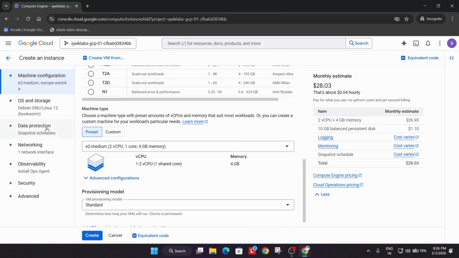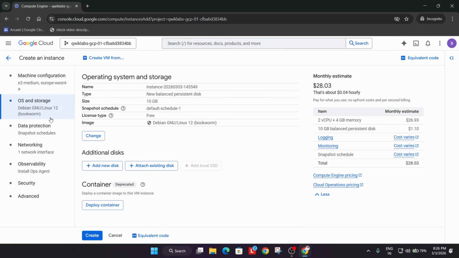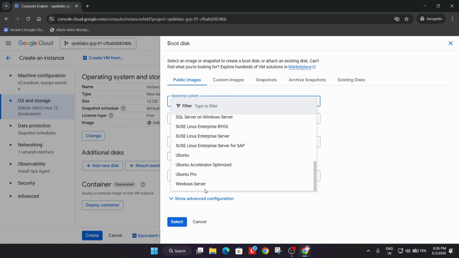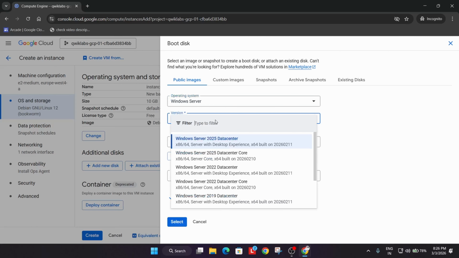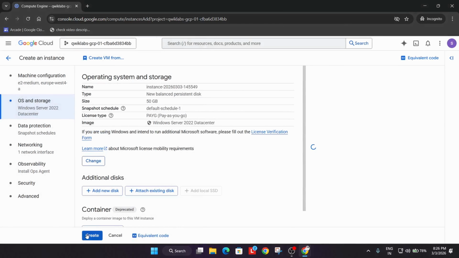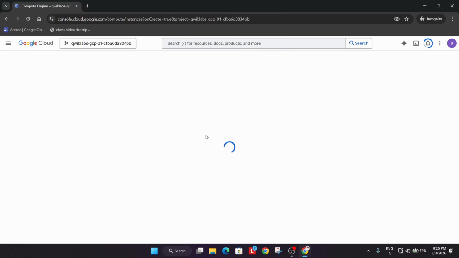Machine type is E2. Now from here you have to come to the OS section and just change it. From here just change it to Windows Server, and from here we have to select 2022 Datacenter. Okay, so only Datacenter is mentioned, so we'll select this one and we don't have to do any other changes. Now simply click on create. Now wait for the instance to get created. It will take few seconds.